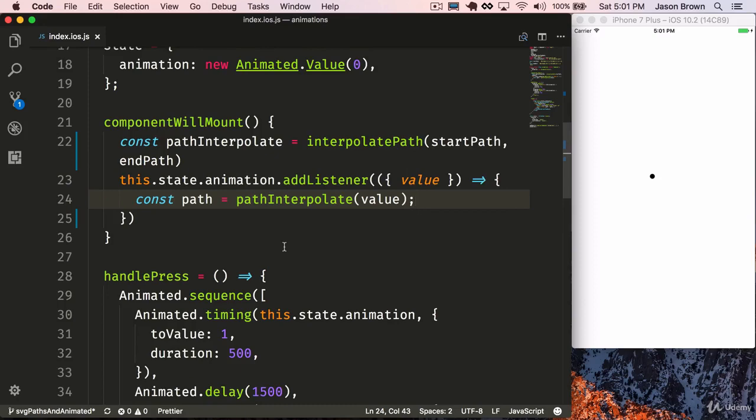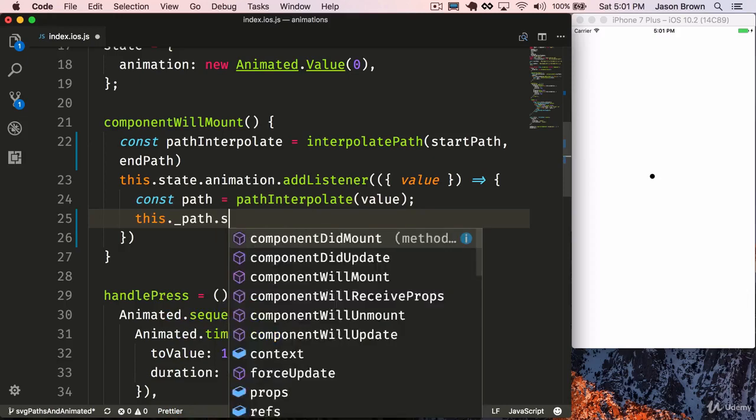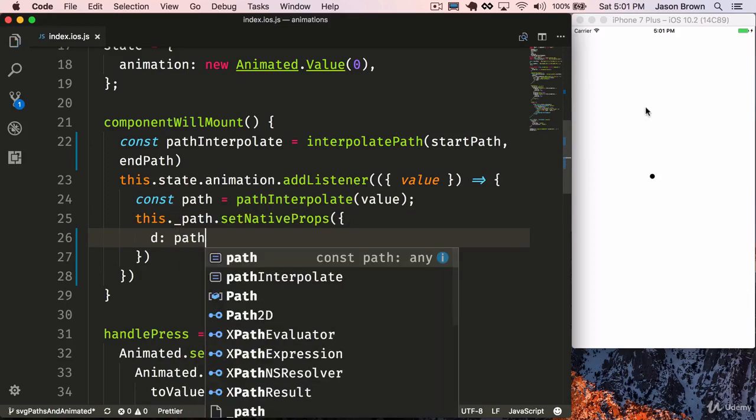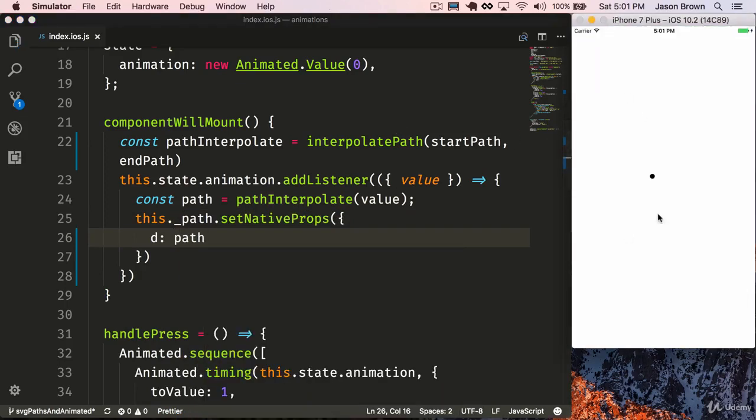So now we can do our this.path, which is our component, call setNativeProps, and we'll update the d prop, and we'll pass in our new path. And now if we go refresh this, we can trigger a press on our SVG and see that it expanded to a larger circle, delayed, and then animated back down.